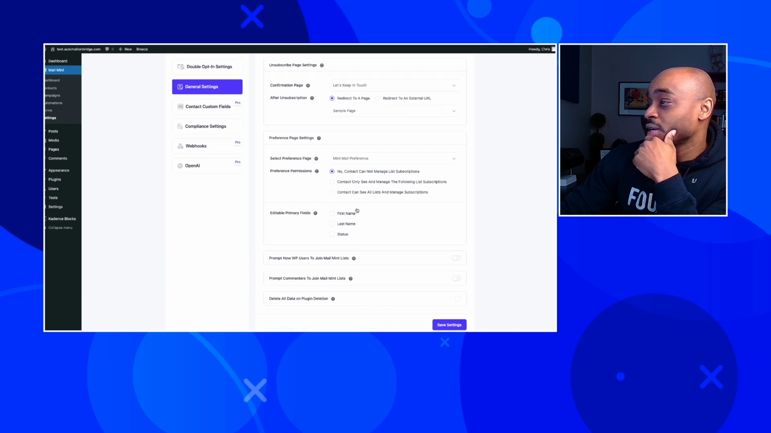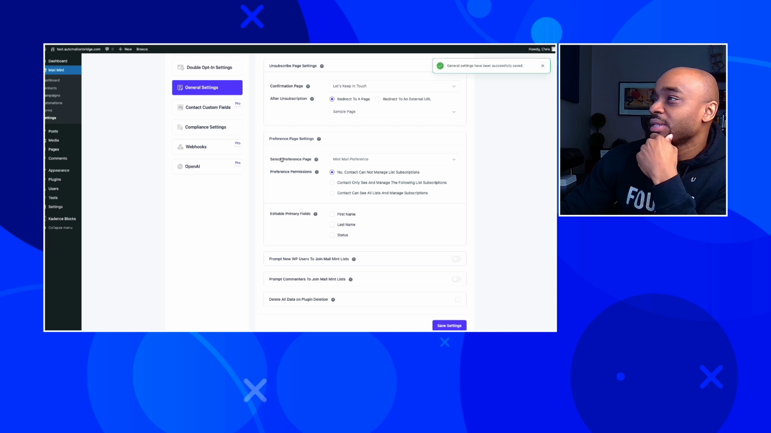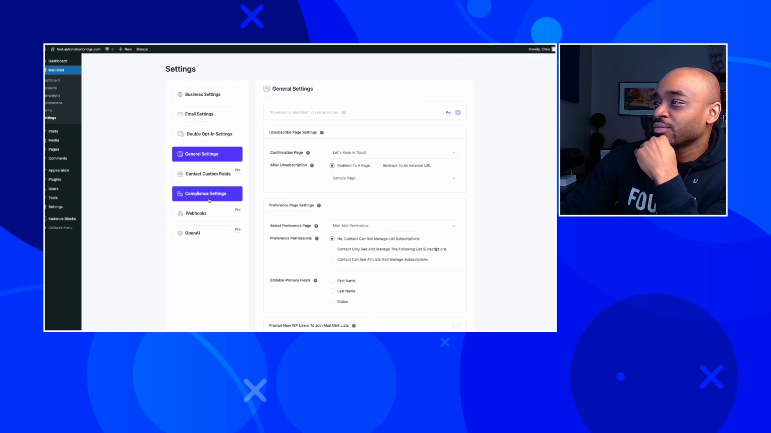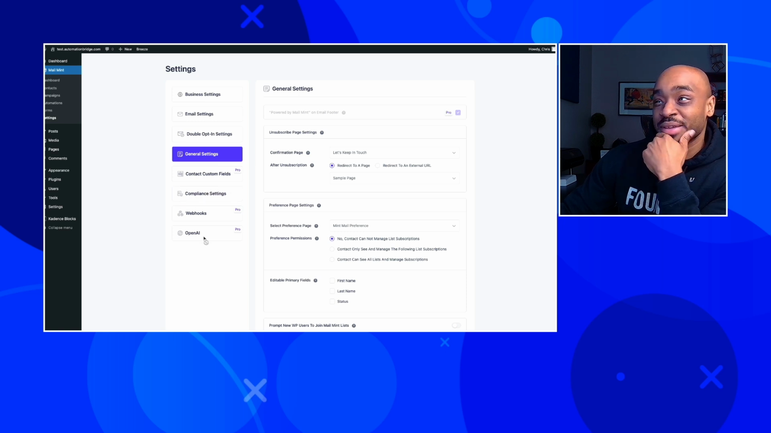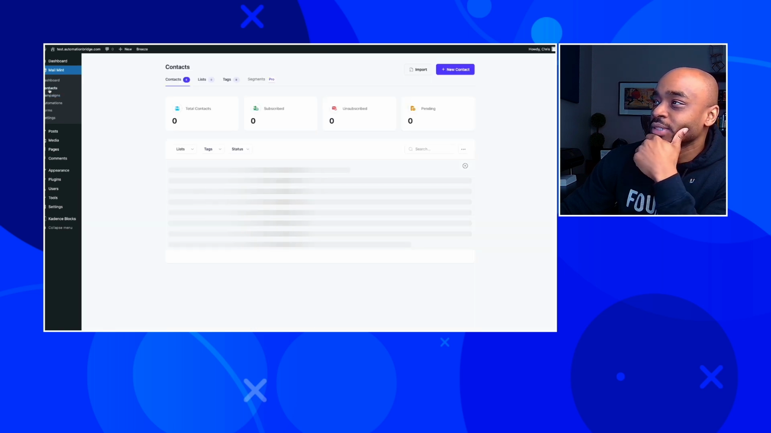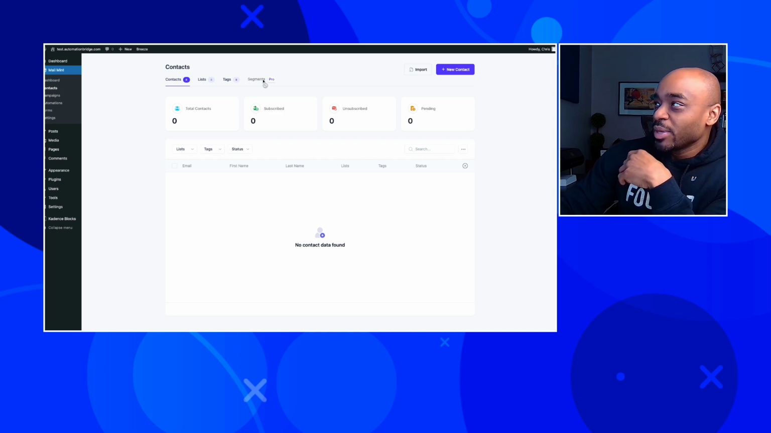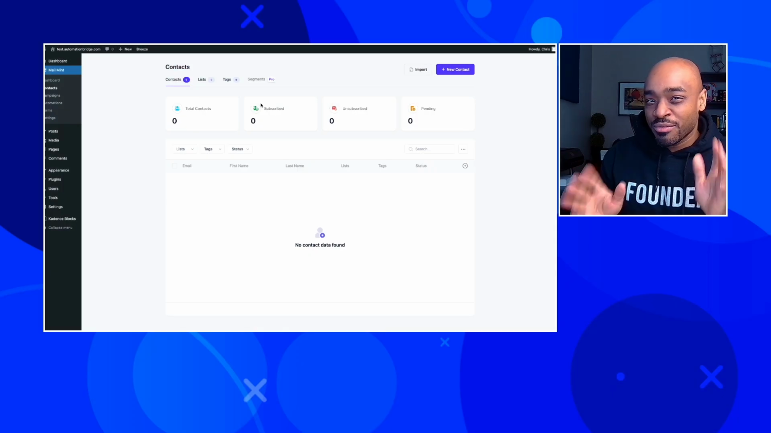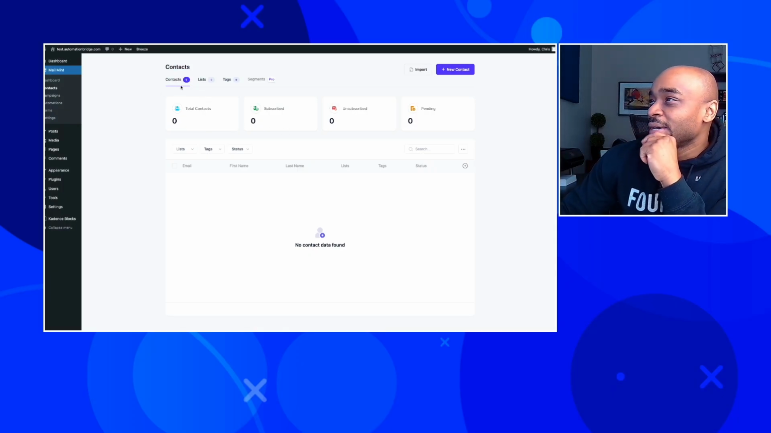Preferences, we'll keep that there. And editable primary fields. All right, that looks good. Then in order to do custom fields and all that, it looks like it's pro too. So anyways, we'll get there. For now, this looks good. So what if you look at my contacts? Segments require pro. The good thing is, I have a pro account. A lot of this is somewhat underwhelming out of the box, right? But I have a pro account, so we're good.